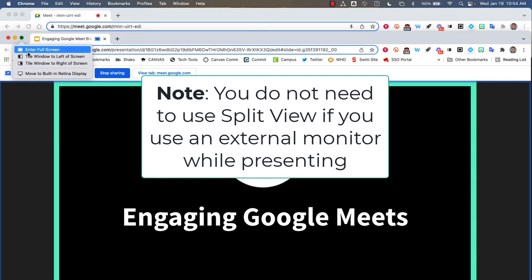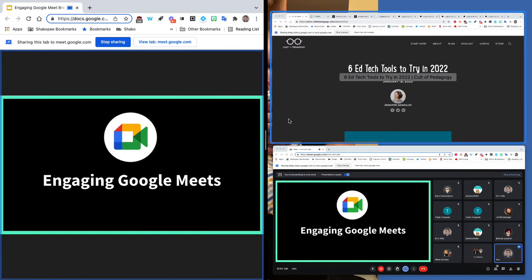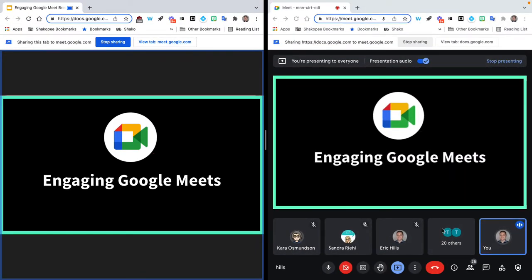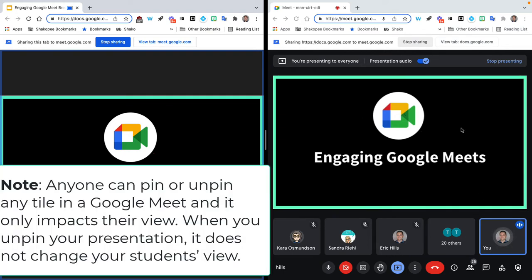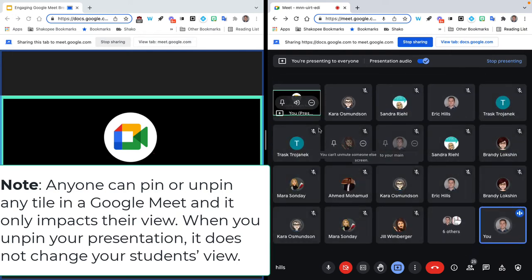So I'm going to tile my presentation to the left side of my screen and have the Google Meet over on the right. So right away you'll notice that I can barely see anybody. I only see 5 tiles along the bottom here. And so what I'm going to do is I'm going to unpin this presentation, and what that does is it makes it much smaller. It makes it look like a tile.